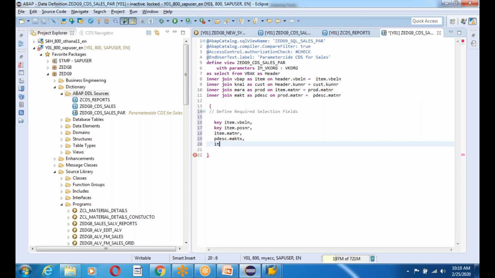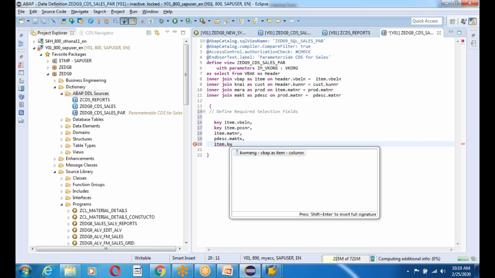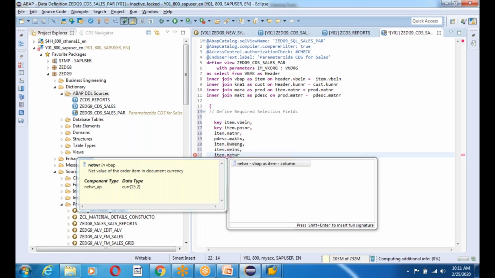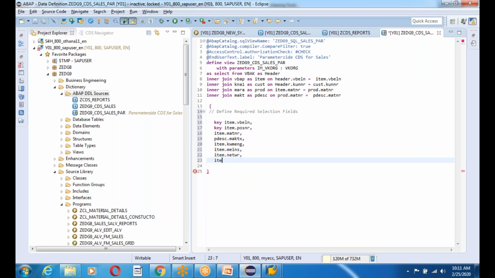Material, and quantity. Quantity will be available in the item, and what is it, KWMENG, and also the item quantity unit, which is MEINS, and also we have item dot NETWR, the price of that product, and also the currency of that product. And maybe I need even the plant from where it is going to be delivered, and I also need some details from the header. Header contains the order type. What is the order type? Whether it is a return order or an actual new order.